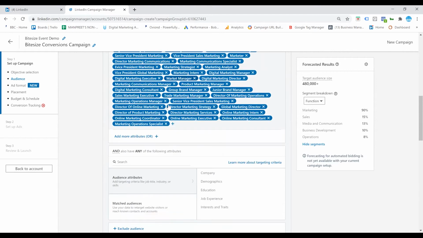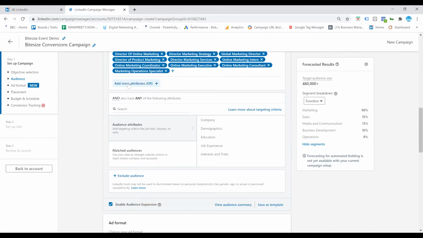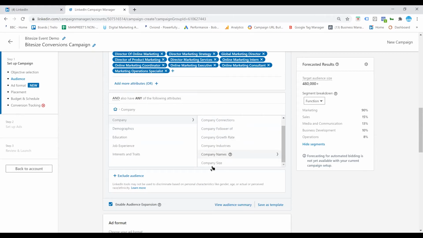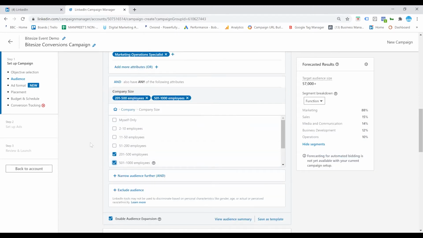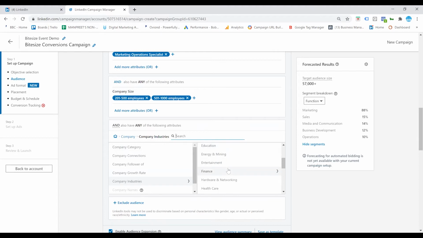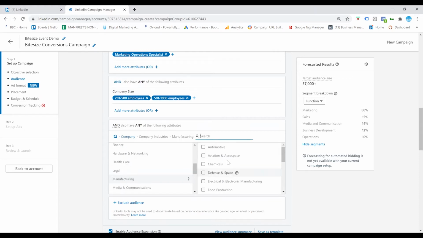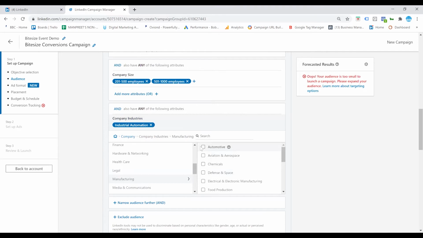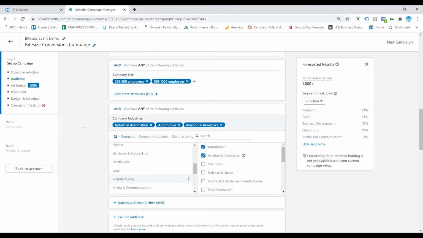There are other ways that you can add to this. It lets you click here to add more attributes, or you can add in other elements. So here I can go into company. I want to look at company size. Maybe I just want the larger companies, 200 employees or more. I don't want to focus on small SMEs. I can then target by specific industries and take that further and say, you know what, we're doing really well in the manufacturing side of the business, and we want to focus on industrial automation, automotive, aviation, that kind of sector only. So really, really narrow.